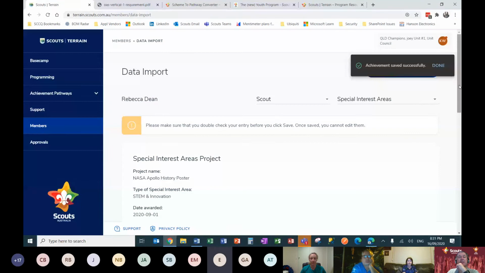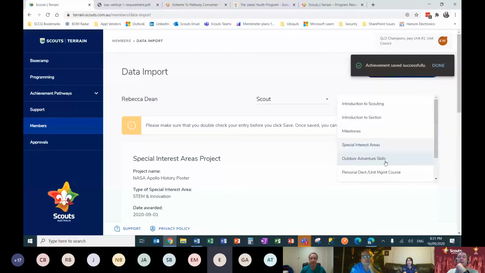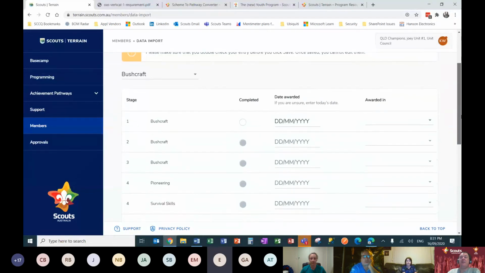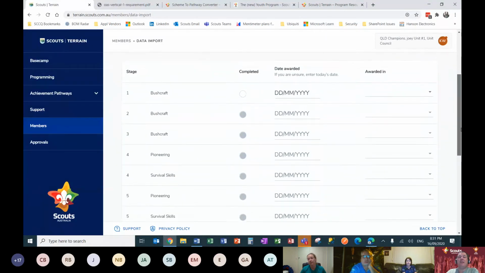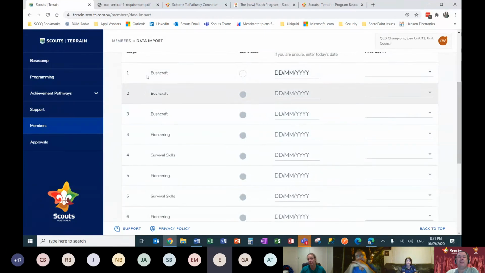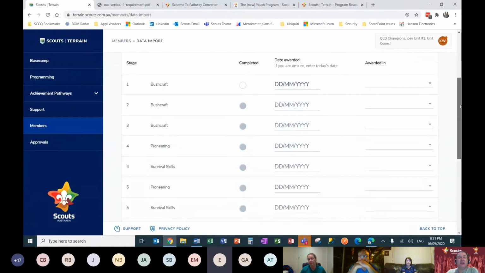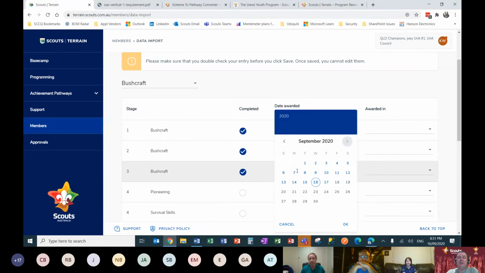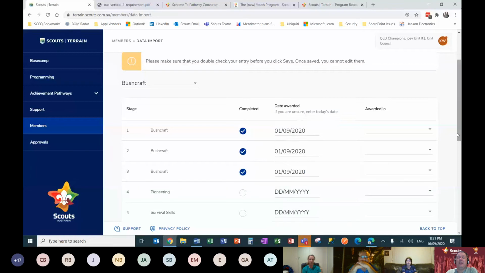Once we're finished, we can then move across onto their outdoor adventure skills. Now you'll notice there is a slight difference around outdoor adventure skills. So you can see we've got our skill here, which we're looking at the Bushcraft OAS, and we can say that they've earned stage 1, stage 2, and stage 3. We can again pick our date, 1st of September, because that's where we've put all of our converted data. And we can say what section it was awarded in.